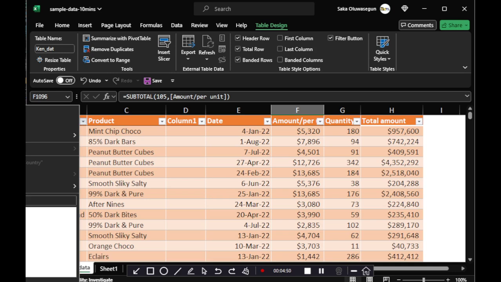We have Australia, Canada, India, and so on. If I want to view only the information of a particular country, maybe I want to see the information of USA alone, what do I do? I will just uncheck the remaining ones. I want to check the information for USA alone.